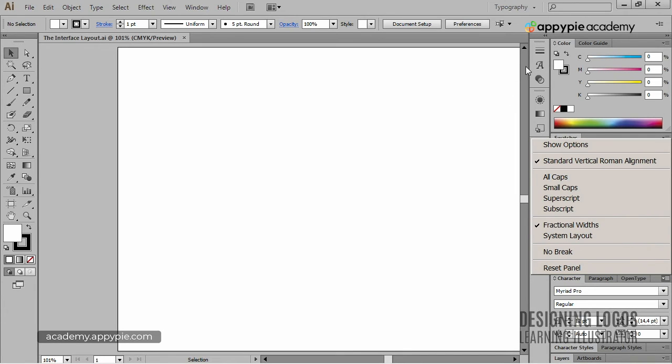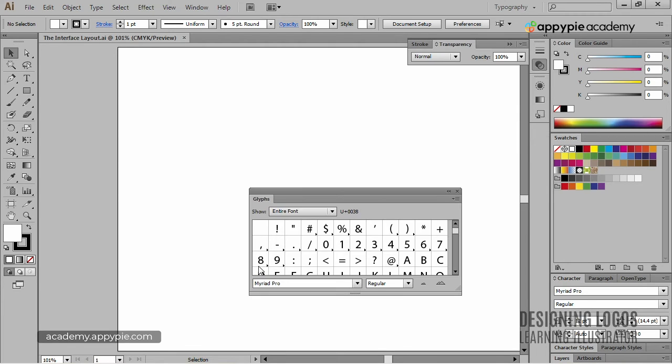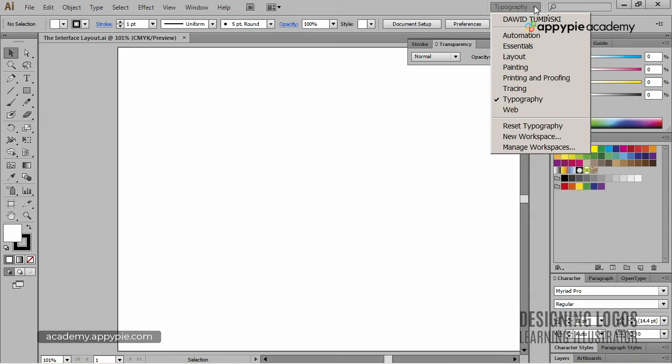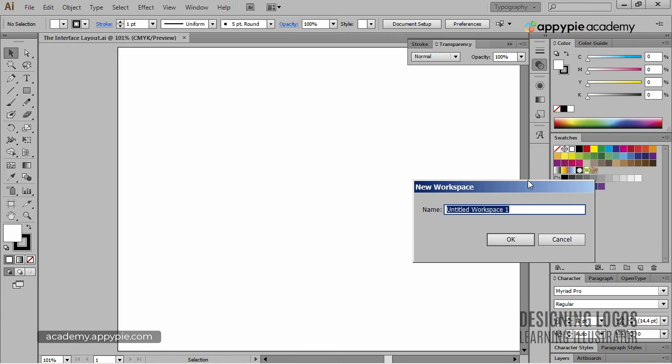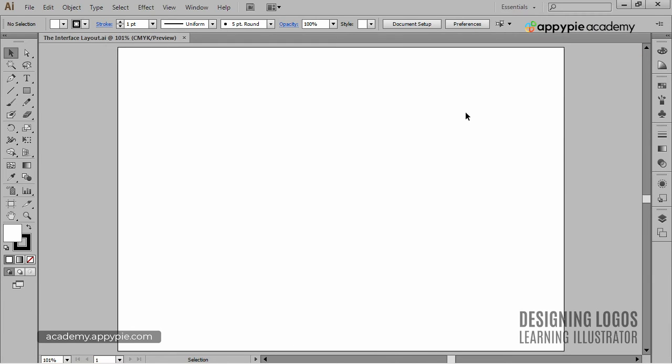If we want to add or remove some tools from the panel, we can simply drag them out like so and drag them back in to dock them. Simple as that. If you want to save it like that, we can create our own workspace by expanding this panel right here and clicking New Workspace. But let's not do that right now. Let's take it nice and slow and stick to essentials.